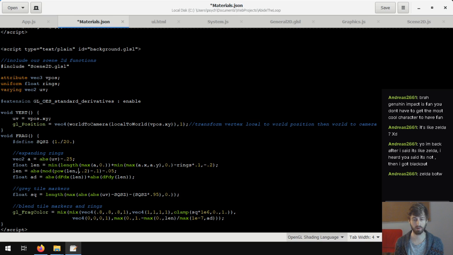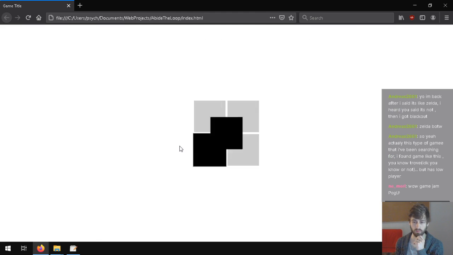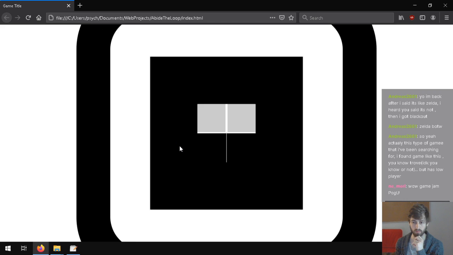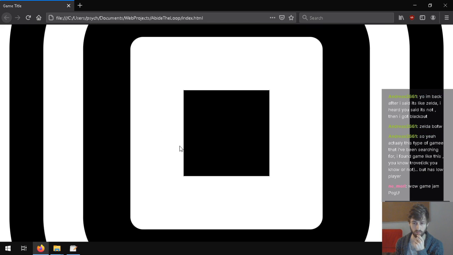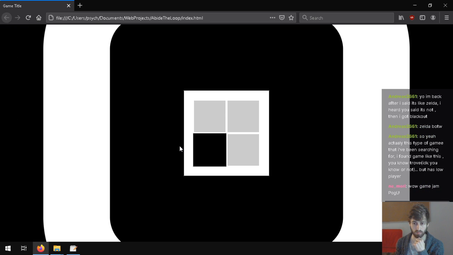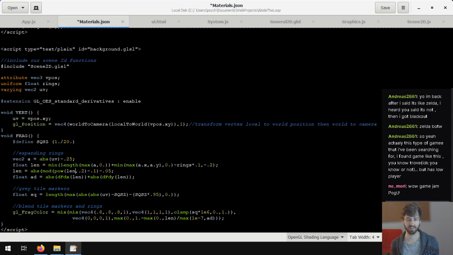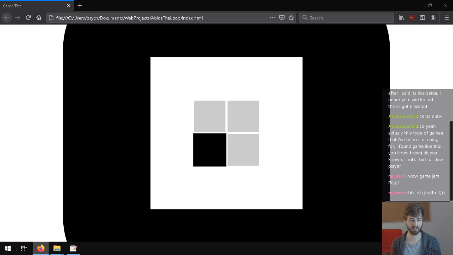So I need to do POW here and then multiply it by the sign. Everything still works. Oh God. Yeah, okay, so if it doesn't expand linearly, it doesn't end up matching up anymore.